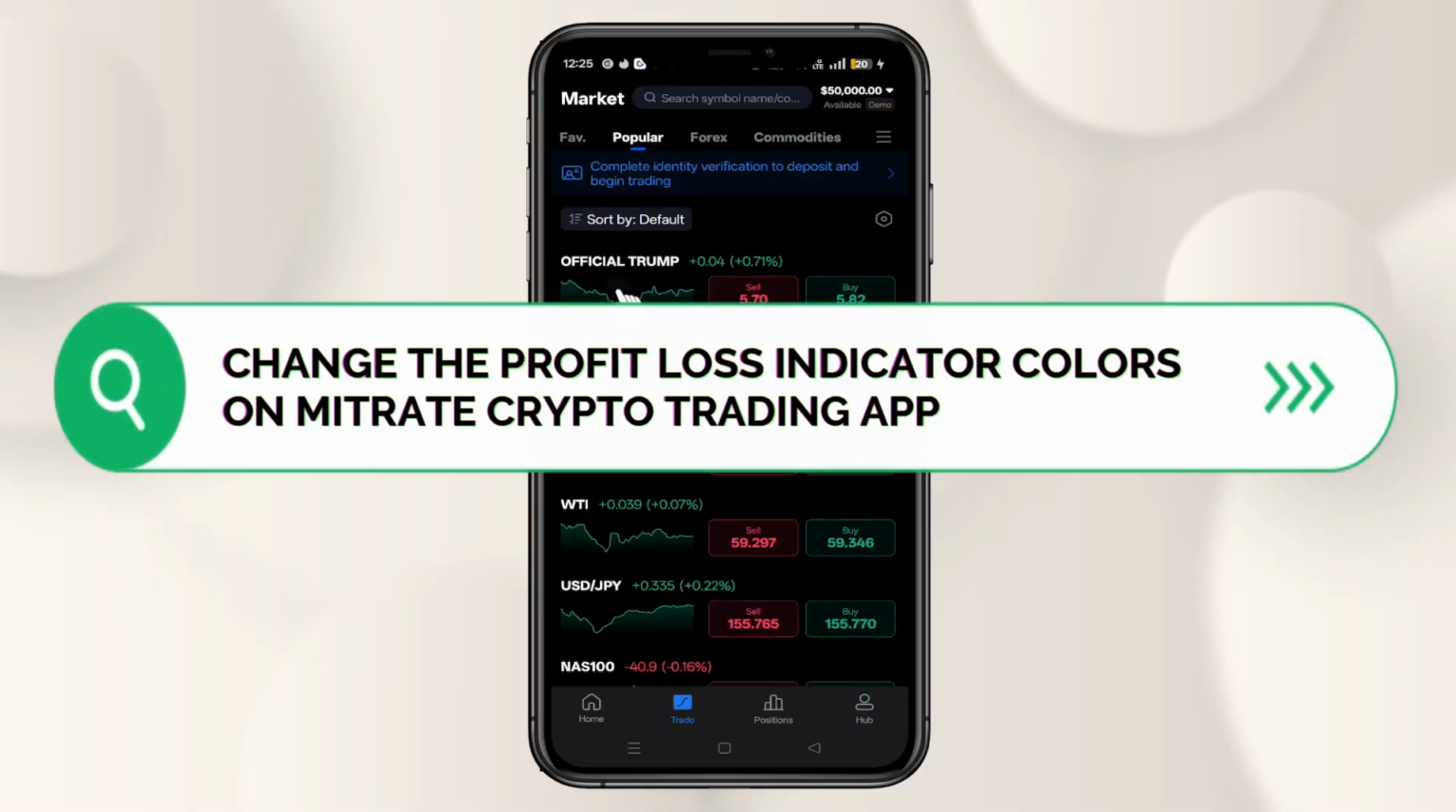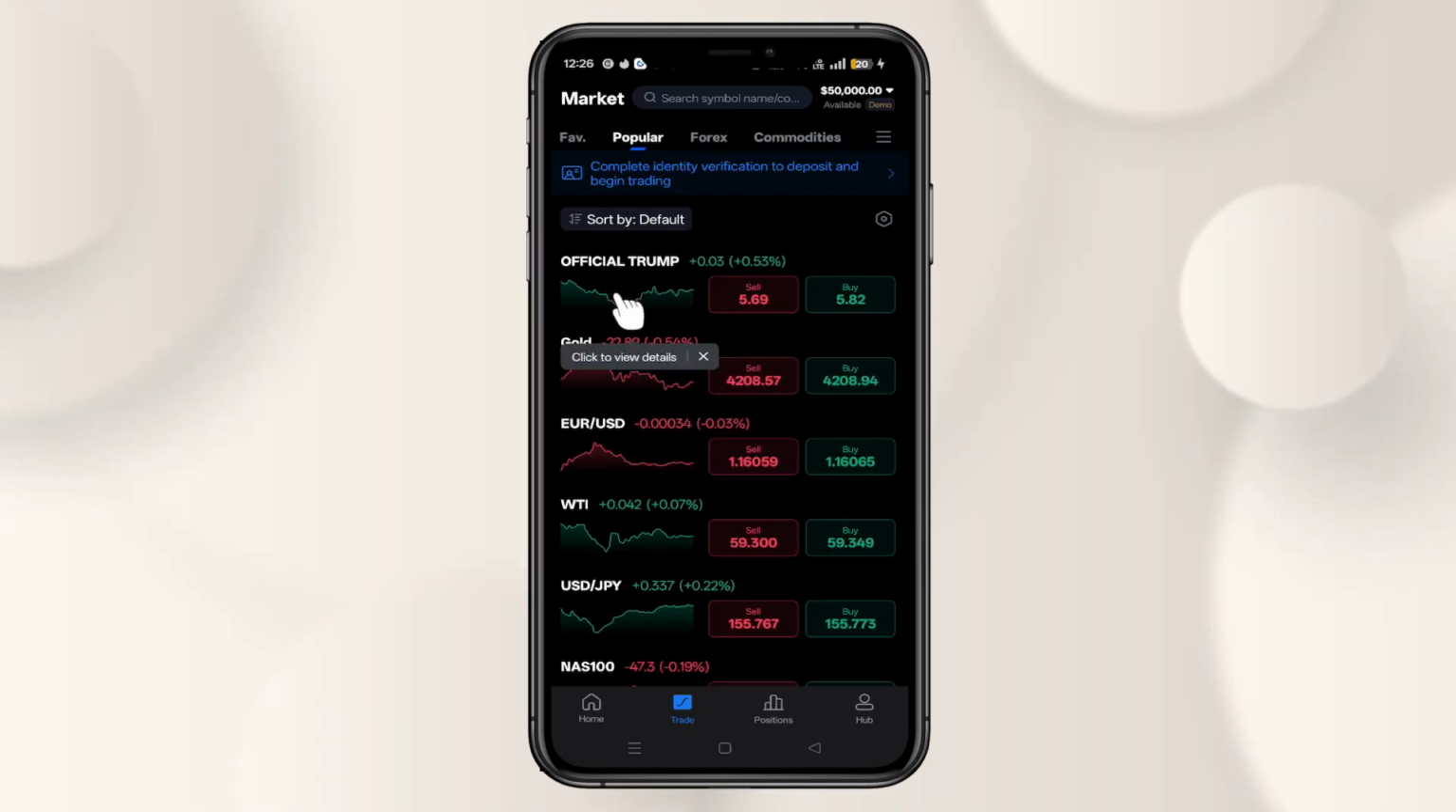In this video, I'm going to show you how you can change the profit loss color palette on the Mitrade crypto trading app. So let's get started right away.